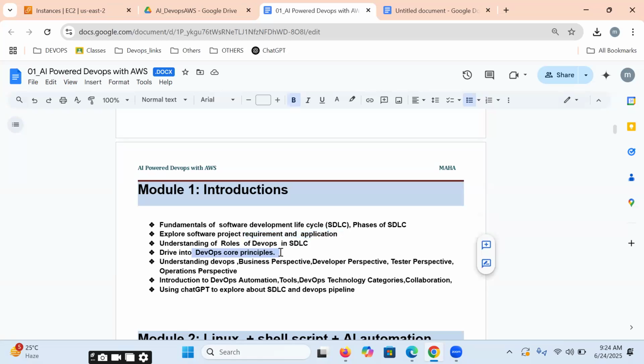What are the core principles of DevOps? We're going to understand that. Then, what exactly is the business perspective, developer perspective, and tester perspective?